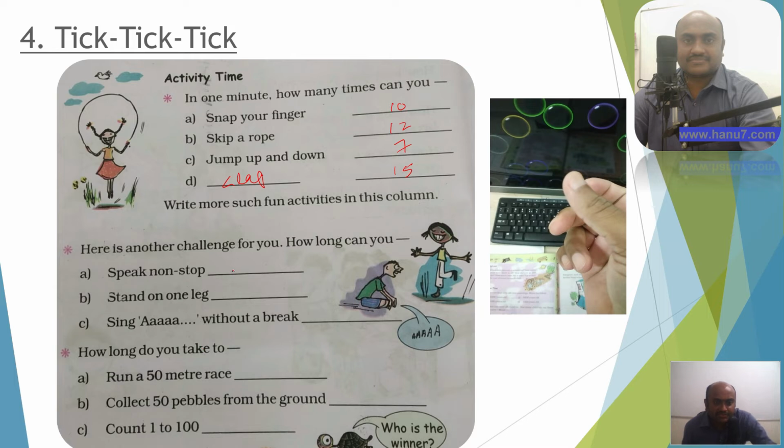And here there is one more challenge, you can see: how long can you speak non-stop without having a break? So this, I think you can do better than your teacher in your class, right? So how long can you speak? I can say it depends upon the situation. In a competition, we can speak for a maximum of 30 minutes, not more than that, I think.